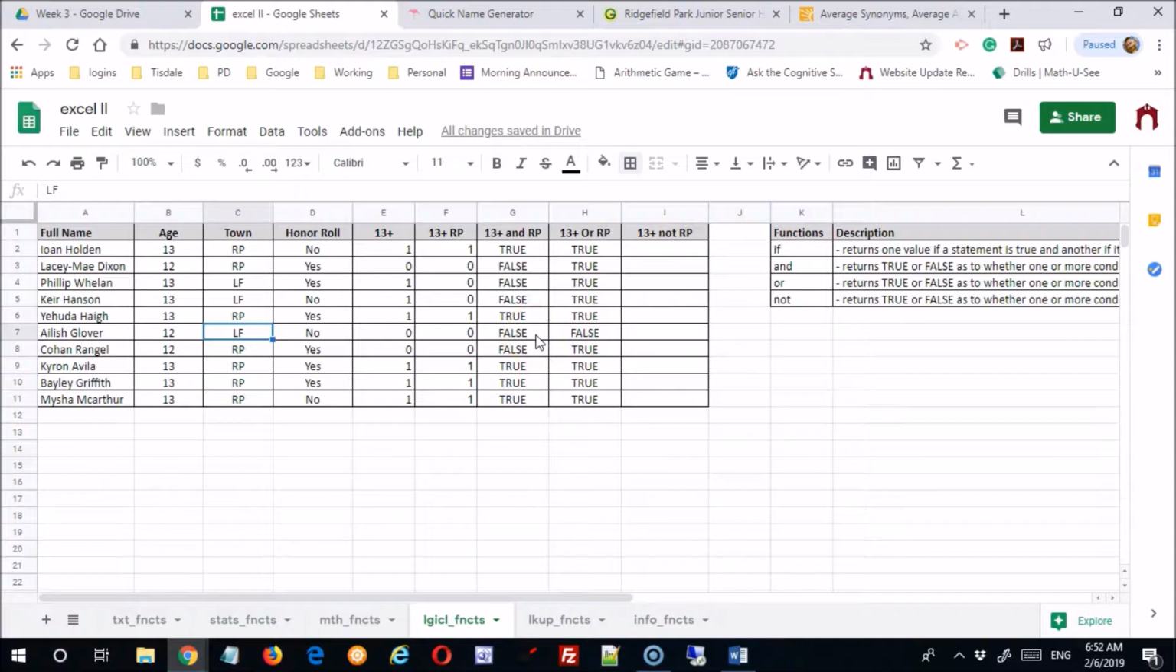Now, another alternate way to do this is simply to use the not command. Okay, so instead of saying if something exists, you say if it doesn't exist. So this is equals not. So in this case, I'm just saying if they're not from Ridgefield Park. So it's false because they are from RP. Whereas if I copy that formula down, you can see the trues for those from Little Ferry.